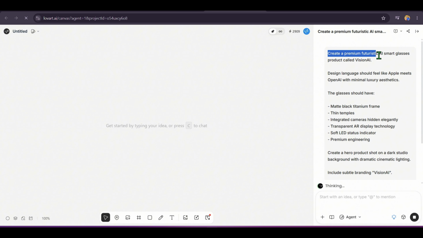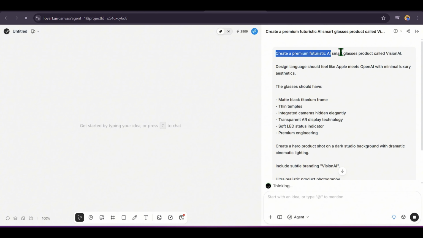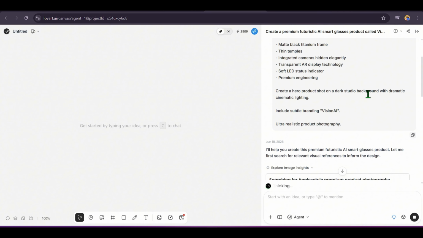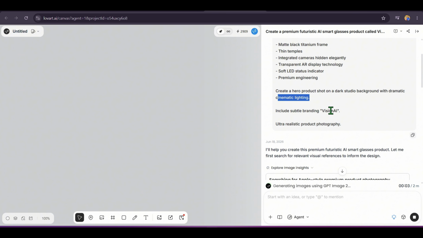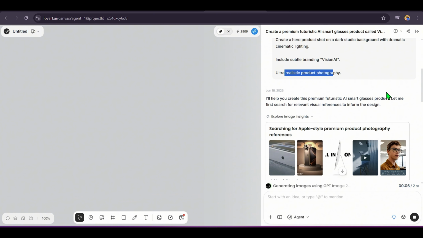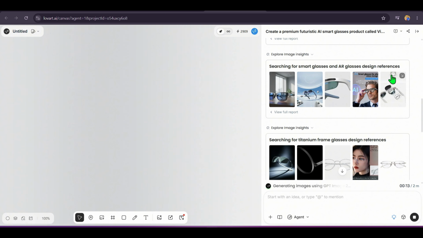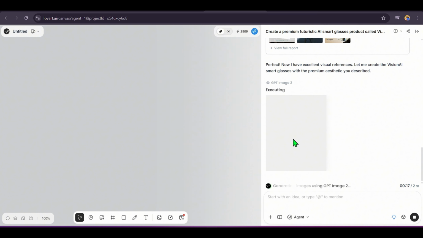So: create a premium futuristic AI smart glasses called Vision AI. Design language should feel like Apple meets OpenAI with minimal luxury aesthetics. The glasses should have a matte black titanium frame, thin temples, then integrated camera hidden elegantly, transparent AR technology, soft LED status, premium engineering. Create a hero product shot on a dark background with dramatic cinematic lighting, and include subtle branding, Vision AI, ultra realistic product photography. And this is really amazing. This is going to help you create premium futuristic AI glasses, taking inspiration, and it's executing as of now.